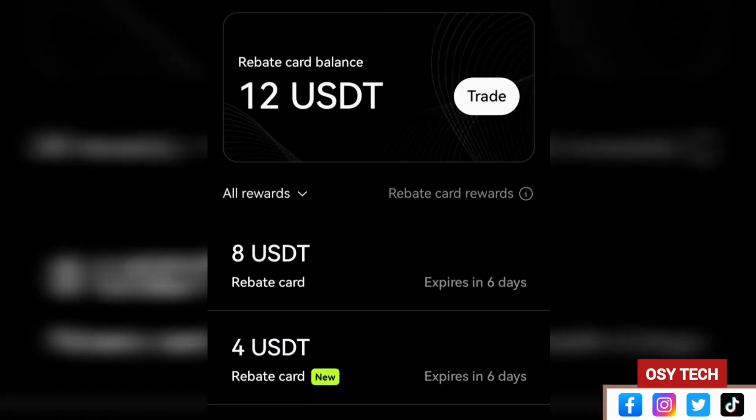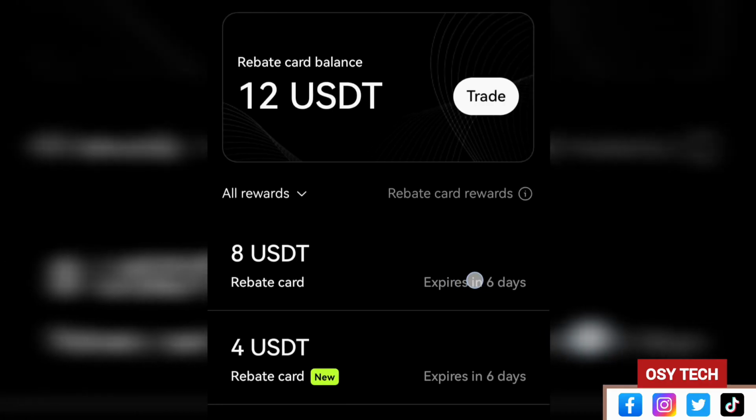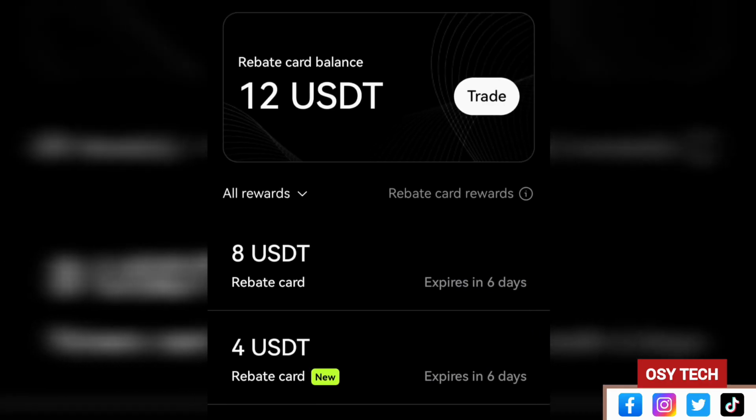They all come with an expiry date. So you can see we have expire in 6 days, and then we have expire in 6 days as well. So both of these will expire on the same day. So before you claim it, make sure you're ready, because it also has a time limit. Be ready that this is not going to take the whole year, just up to 10 days or 12 days, and then it will expire. Then you start trading with it.